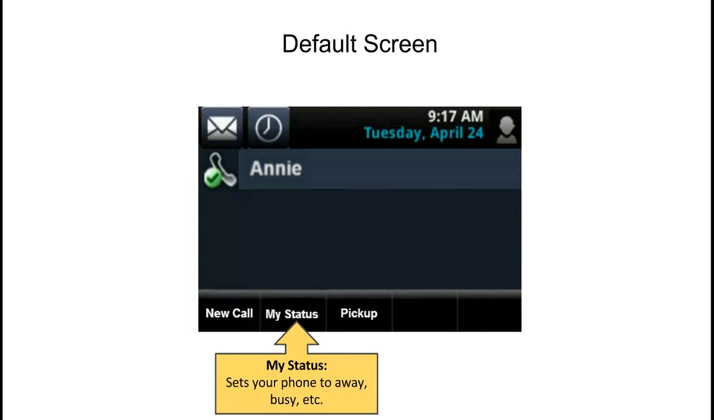Down here, back on the main screen, we have a status button, which will allow you to set your phone to away, busy, do not disturb, what have you. And if other phones on your network are set up to receive that information, people can see the status of their phone at any time.